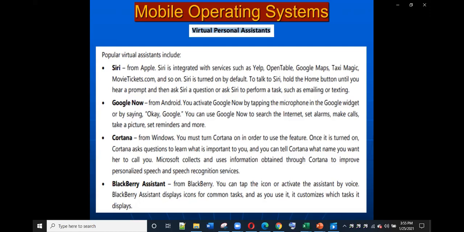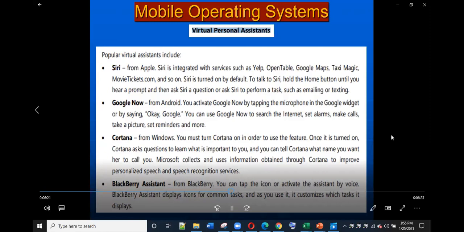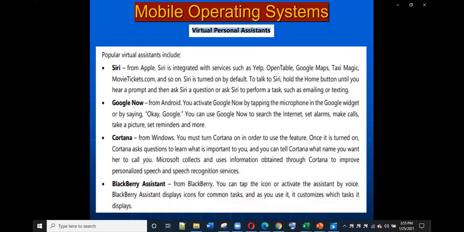In order for the virtual assistant to work, it needs access to items such as your location, contacts, voice input, browser history, search history, calendar details, information from text messages and email messages, and so on. The first time you launch the assistant, you will be prompted to allow access. Note that most of these functions and services require a connection to either a Wi-Fi or a cellular network. The popular assistants include Siri from Apple, Google Now from Android, Cortana from Windows, and BlackBerry Assistant from BlackBerry.